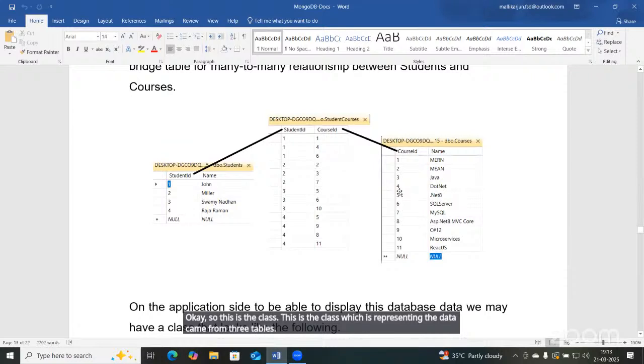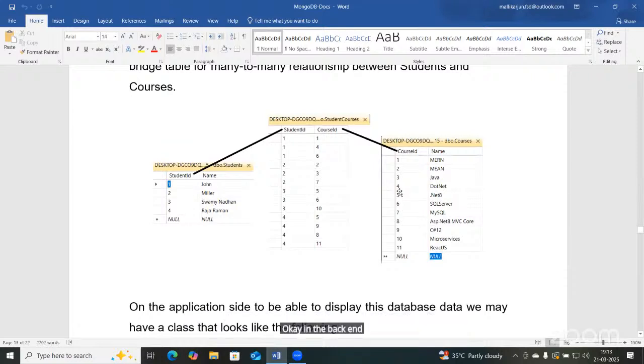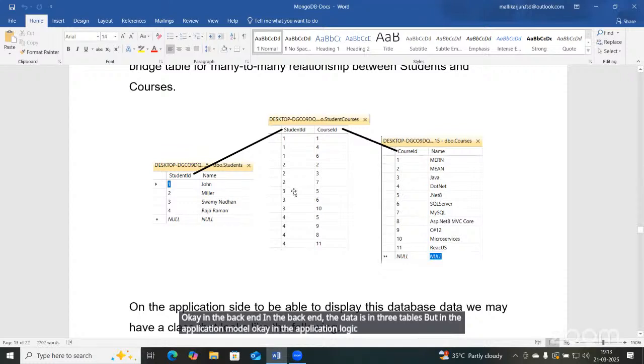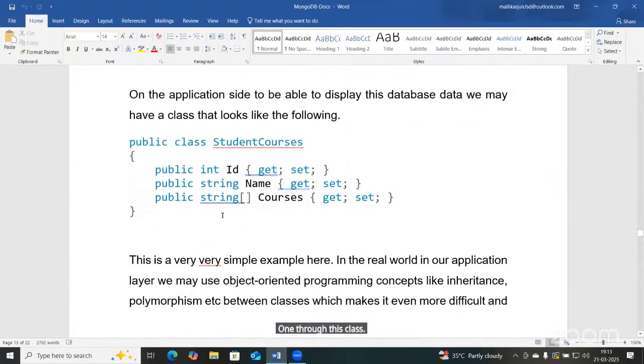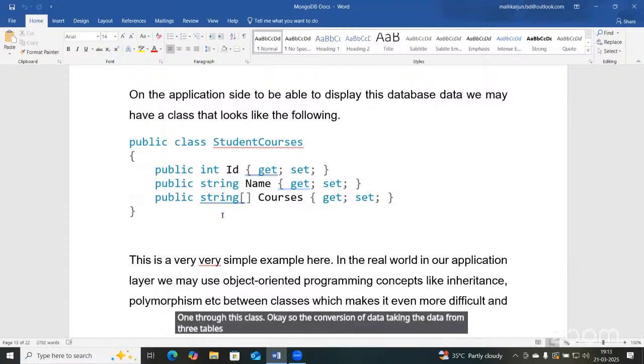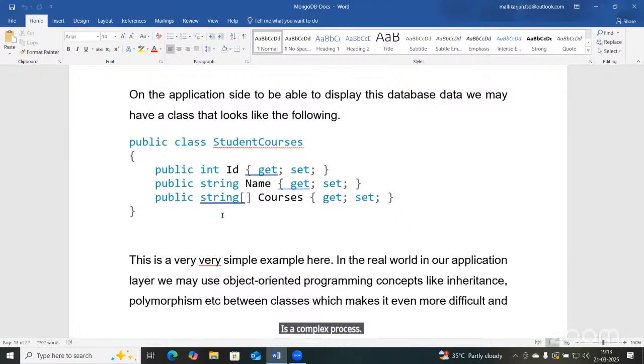Okay, in the backend, the data is in three tables, but in the application model, in the application logic, that three tables data is collected from the three tables, and it is made as one through this class. Okay, so the conversion of data, taking the data from three tables and making it as one class object, is a complex process. To make this job simple, the ORM frameworks came. Okay, that is the main thing.